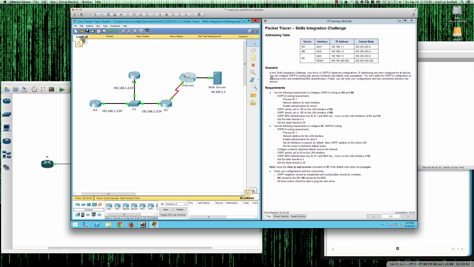This Packet Tracer tutorial is going to be on Packet Tracer activity 5.3.1.2, and this is the skills integration challenge that's going to pull together all of the OSPF configuration information that we've been working on throughout this chapter. It's a fantastic activity here, and so let's go ahead and jump in.